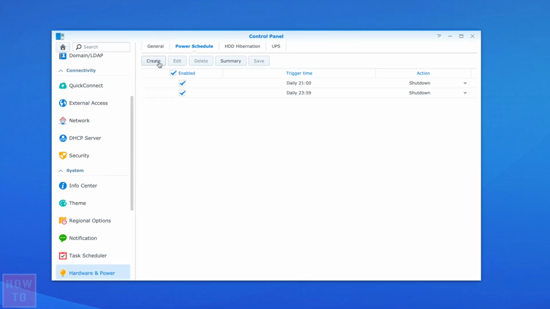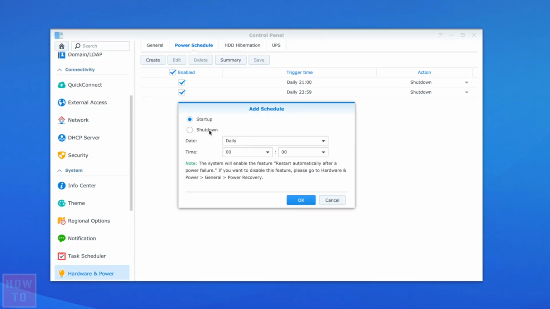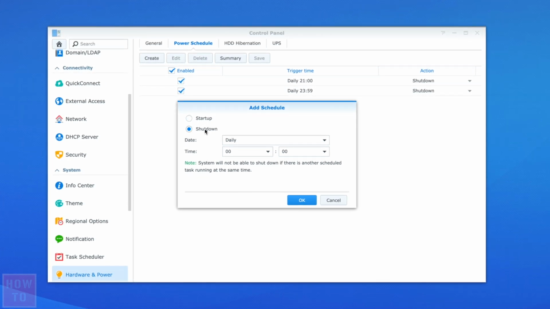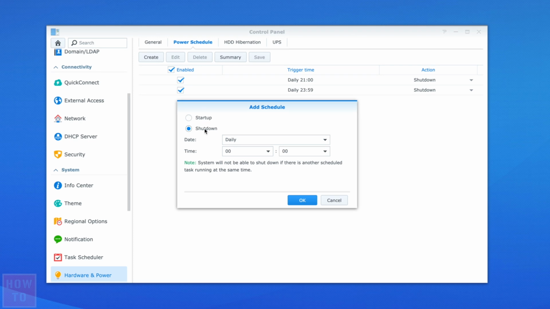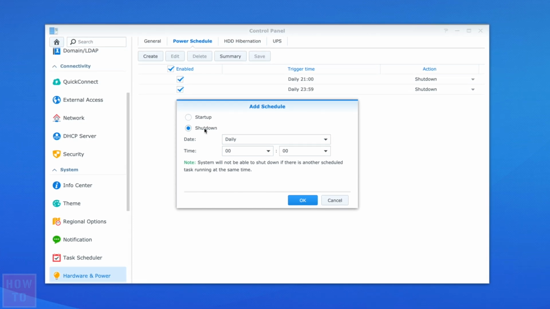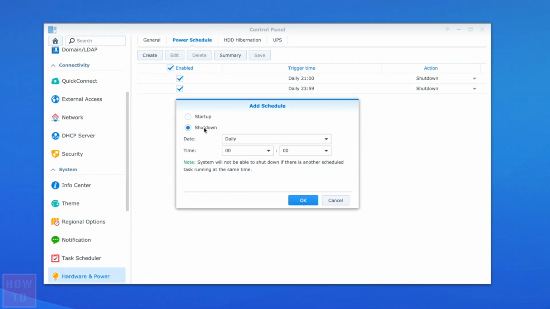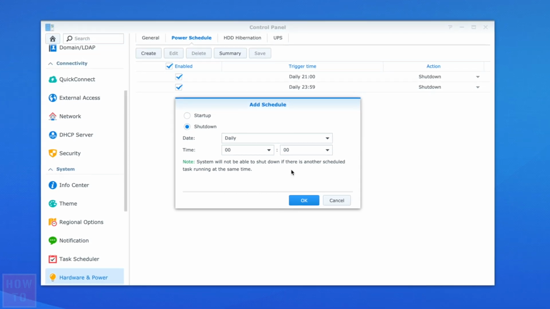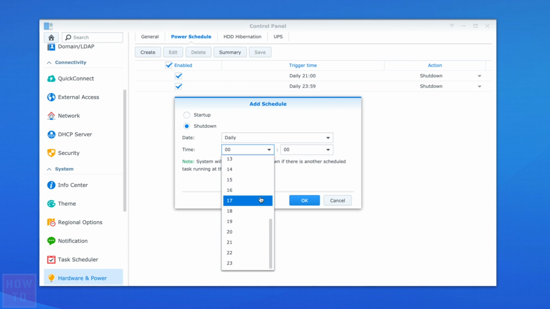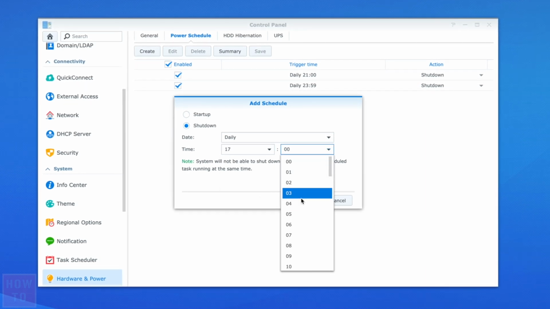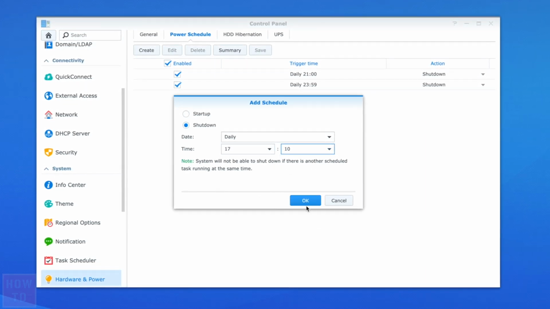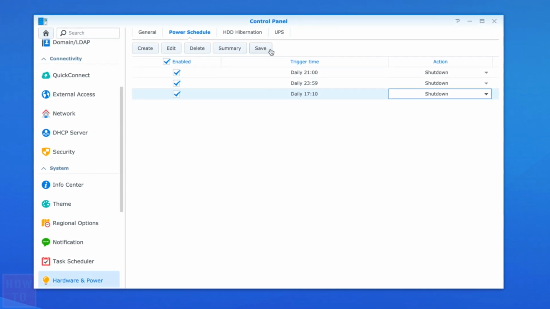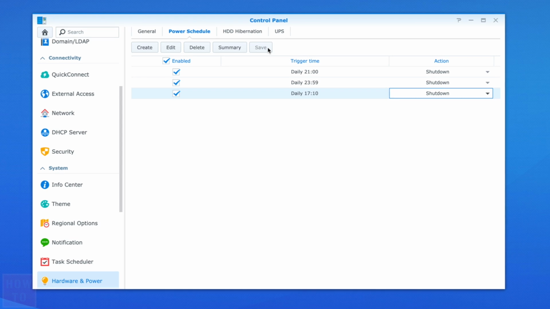So you're gonna go in Create, and you can choose from here if it's a startup or a shutdown. I like to shut it down just to make it not run when I don't need it. So I turn it on during the day and it just turns off automatically at night. So set the time that you want. So let's say 17:10 and just press OK. At the end, just don't forget to hit the save button and you're done.